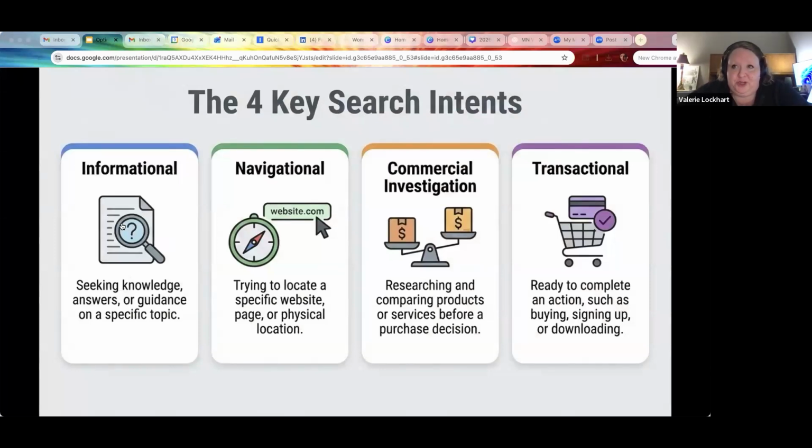So when people are searching for anything, whether it's a product or a business, there's kind of four different intents that they have. The informational intent is when they're looking for knowledge or they're trying to find answers or guidance on some specific thing. Navigational intent is when they're trying to find a specific place or a website, even trying to find a physical location. If they are doing a commercial investigation, that's another kind of intent.